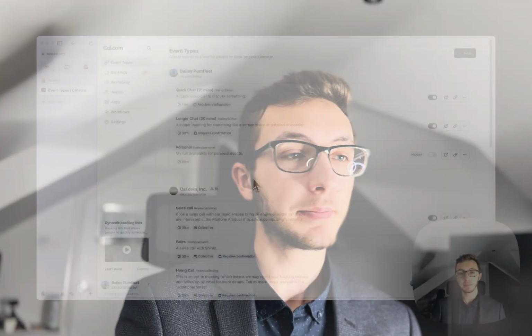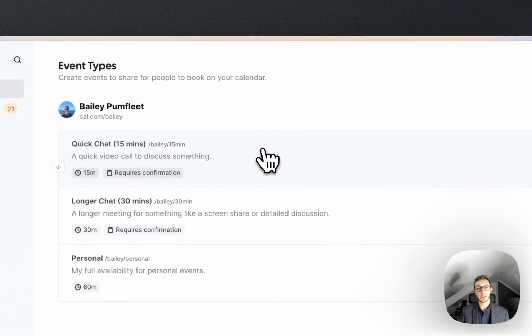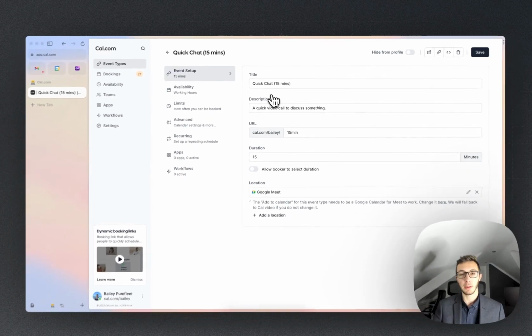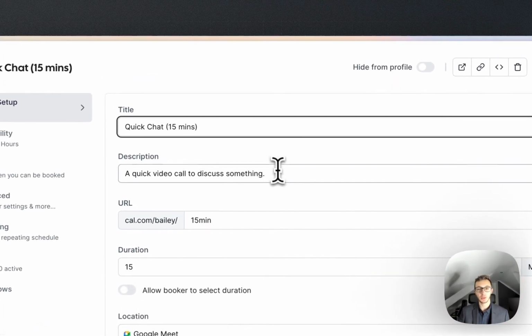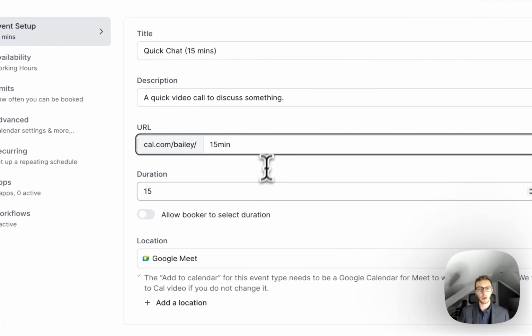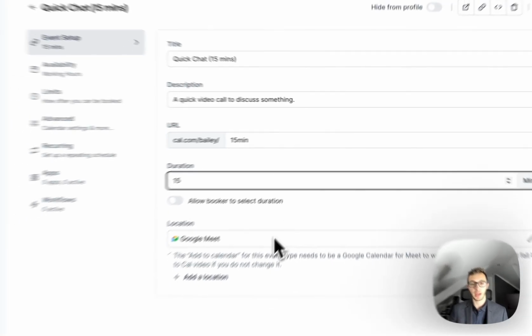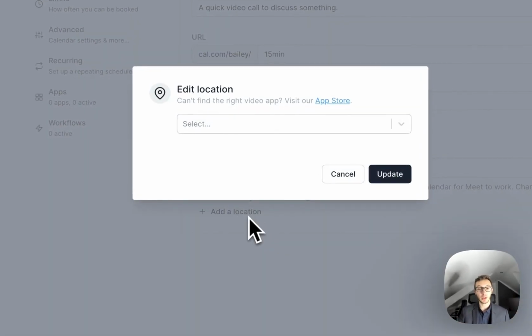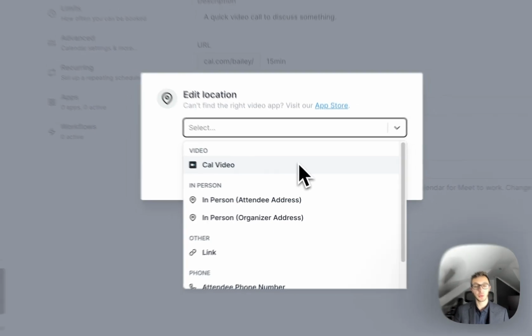So we're going to go on a deep dive of all of the features within event types and everything that you can configure. So let's get started by dropping into this event type. So we've got the obvious things like the title, the description, the URL, the duration, and the location. Now you can have multiple locations if you wish. So we have quite a few options here.